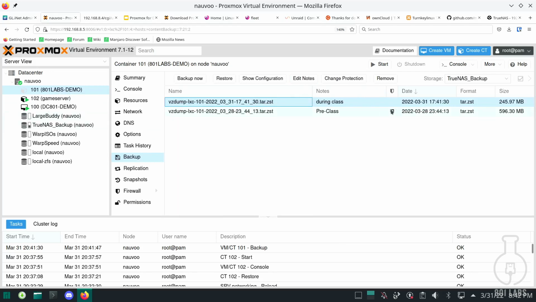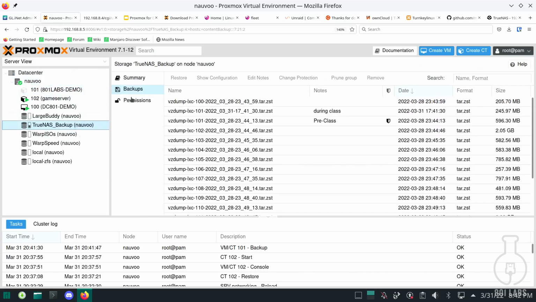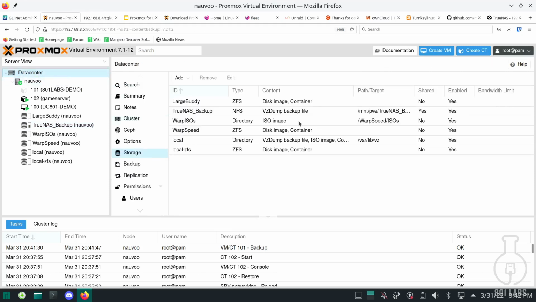Let's talk about pruning of backups, because this is really important. If we come to our backups here, backups have the ability to be pruned, and we can just click prune, and what this will do is prune a group of backups. Basically, it's saying all the LXC 100s, let's prune them. But what does that mean?